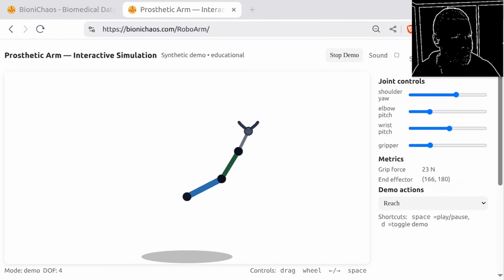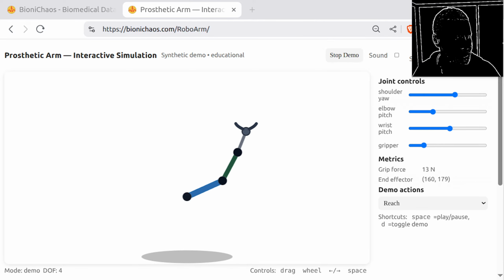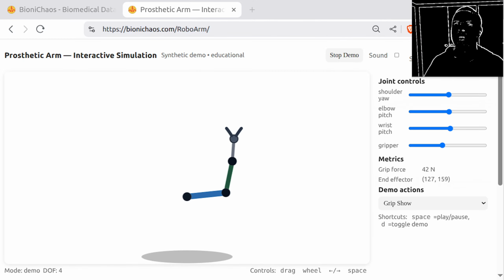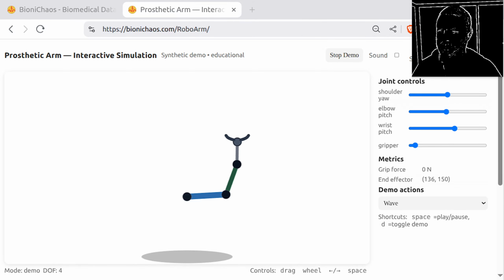This simulation is a neat way to understand how robotic arms work. You can control the shoulder, elbow, wrist, and the gripper to see how they affect the arm's movement and grasping power. It's a simplified model, so it doesn't include all the complexities of a real robotic arm, but it's a good starting point for understanding the basics. You might find it interesting to explore different demo actions and see how they change the arm's movement. What did you think of the simulation? Is there anything specific you would like to try or ask about?